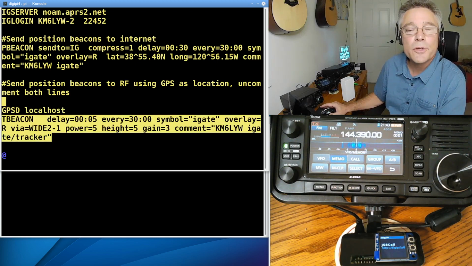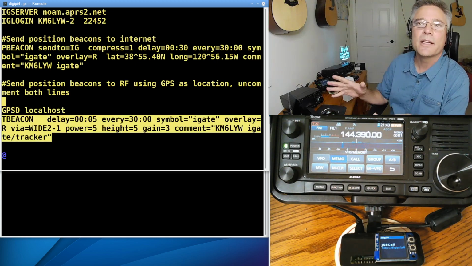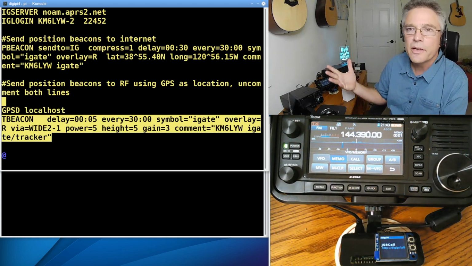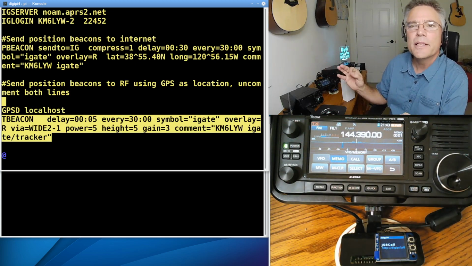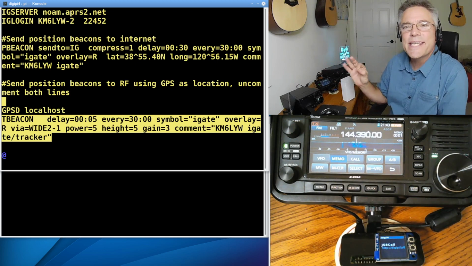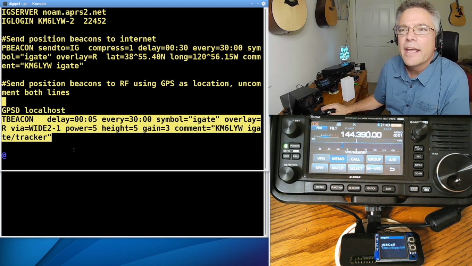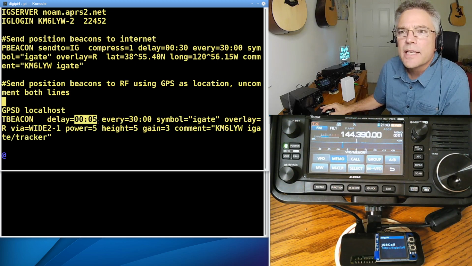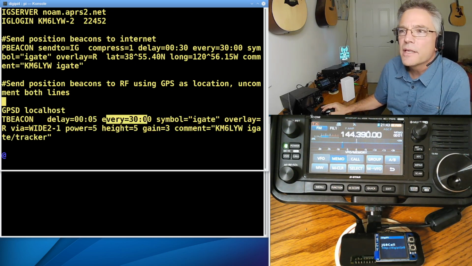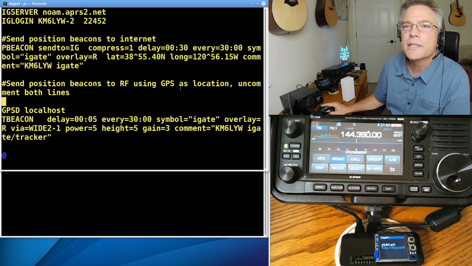A lot of you are probably familiar with P beacons, which sends like an RF beacon either out to RF or maybe to the internet. But in this case, Direwolf has implemented something called T beacon, and I believe the T stands for tracker, so tracker beacon. And when Direwolf starts up, we want to send a tracker beacon at 5 seconds, and then go ahead and send one every 30 minutes. And then there's some other information we can send in that beacon.